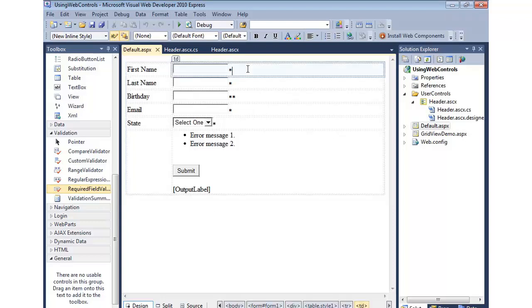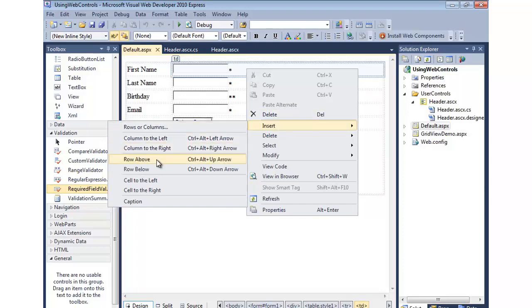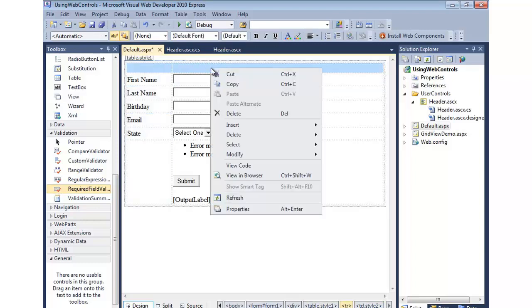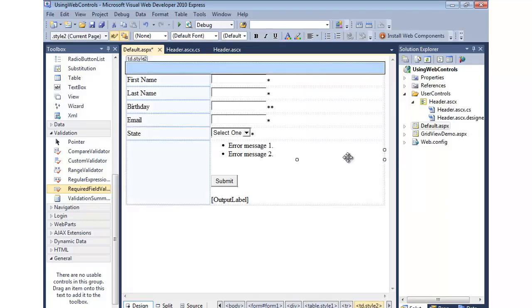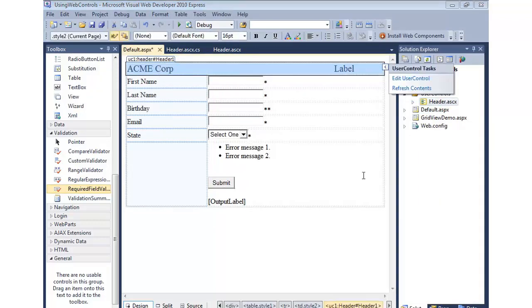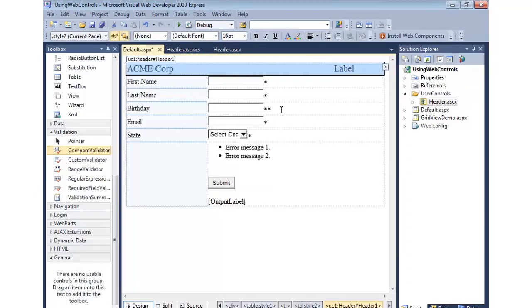What I'm going to do is create a new row right above. So we'll insert row above. And in this row, I'm going to go ahead and we can go in and modify our cells. I'm going to merge them so that we just have one cell there. And now all I have to do is grab my file, my header, and we can just drop it in. And you'll notice that it automatically renders. And then from here, I can edit the user control to go right to it.